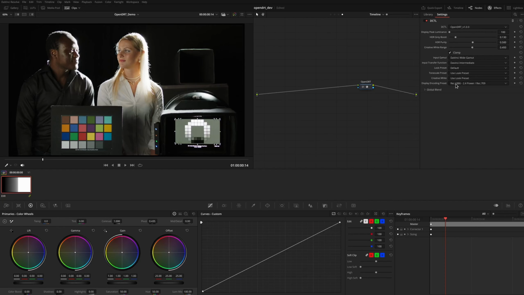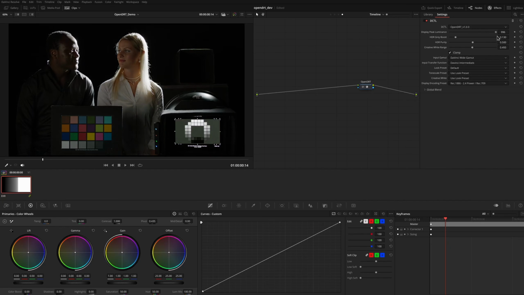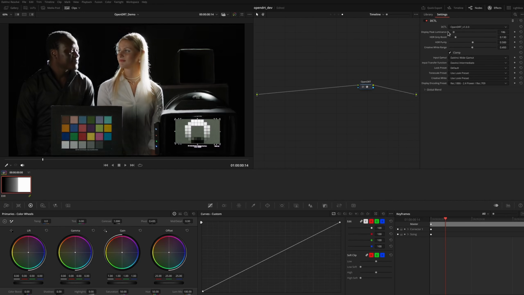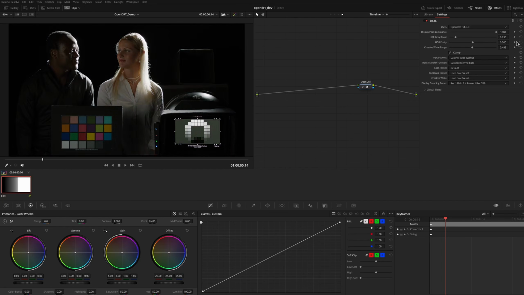So if we are in an SDR preset like Rec 1886, if we boost display peak luminance, it's actually going to pin the peak luminance at the display peak because otherwise it would be clipping. So what's happening here is instead of the highlights getting clipped, the mid gray point is actually being reduced. So we can see the overall image exposure is being reduced.